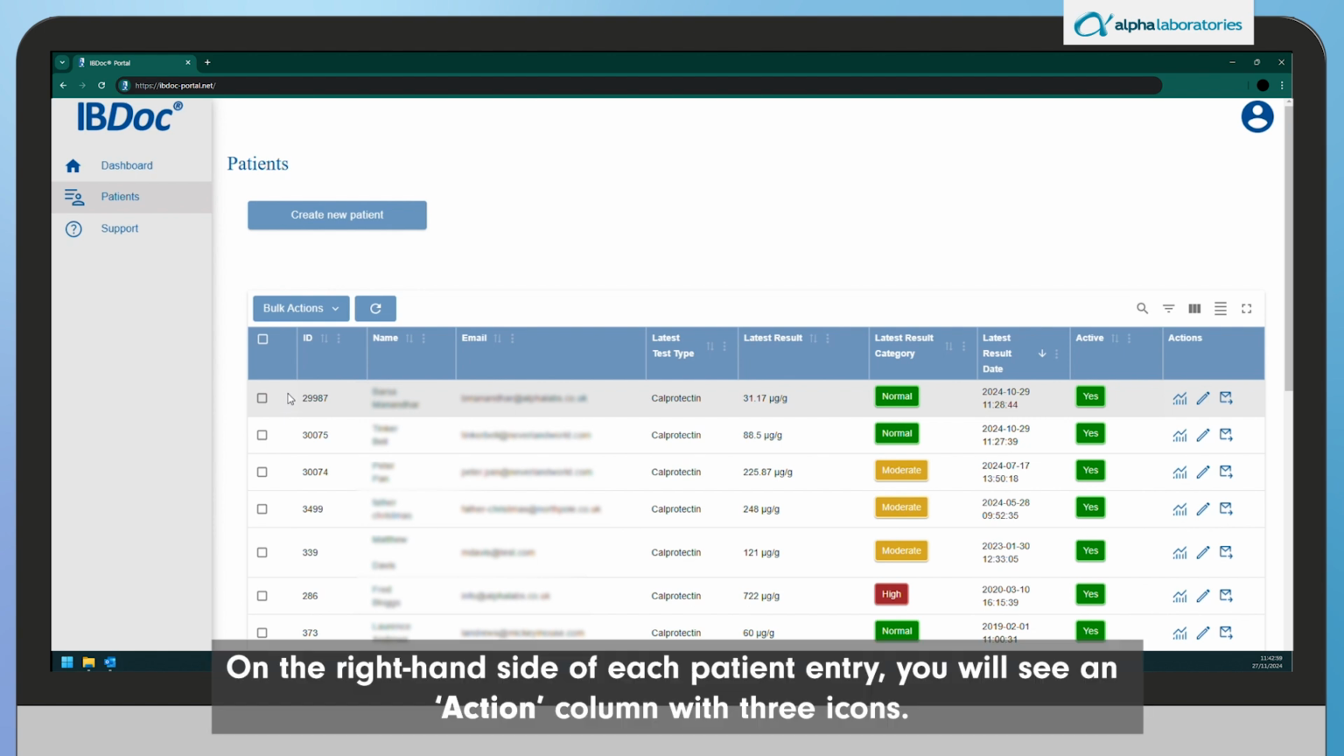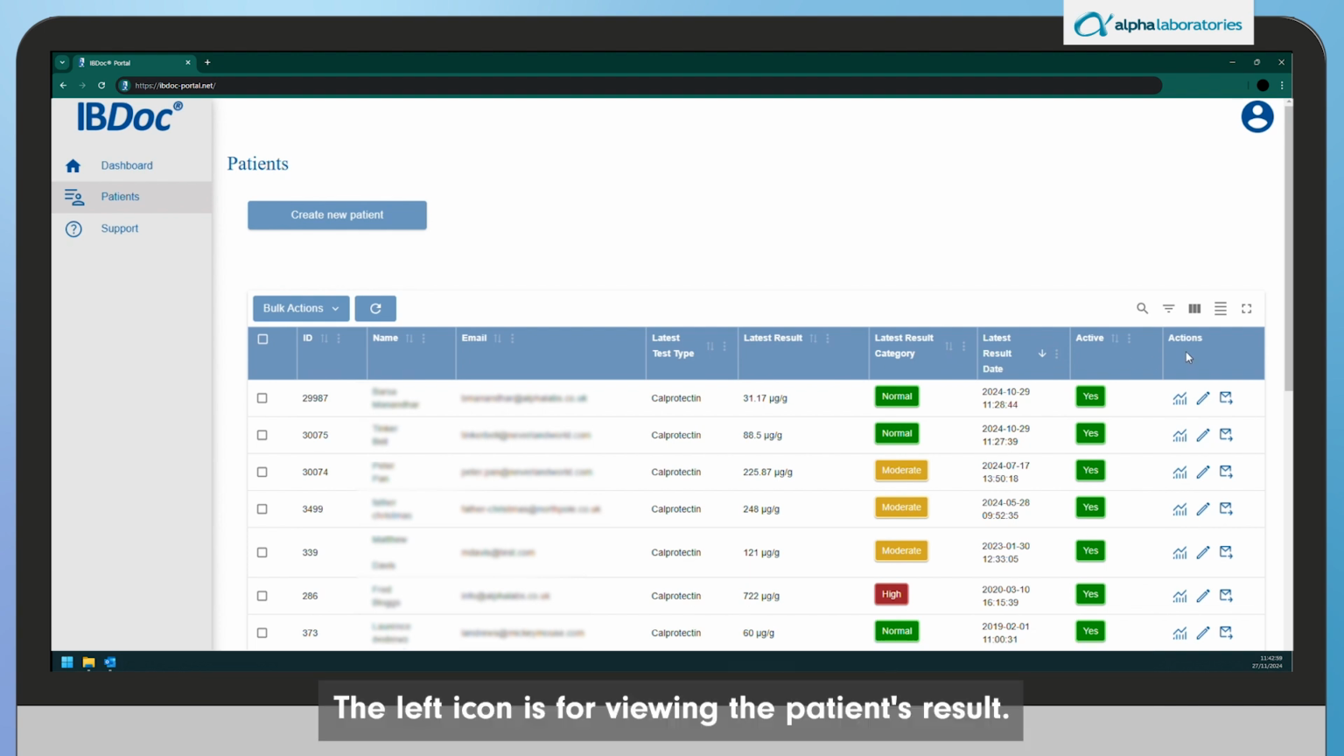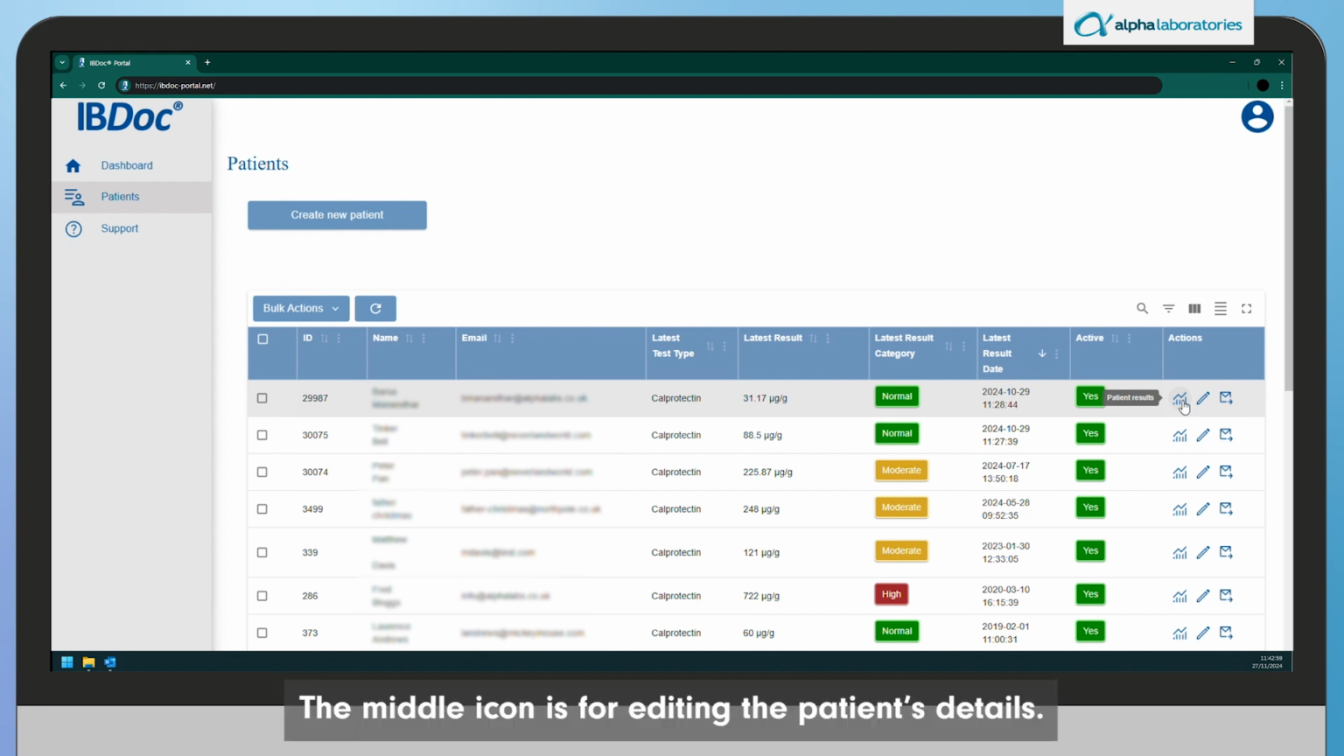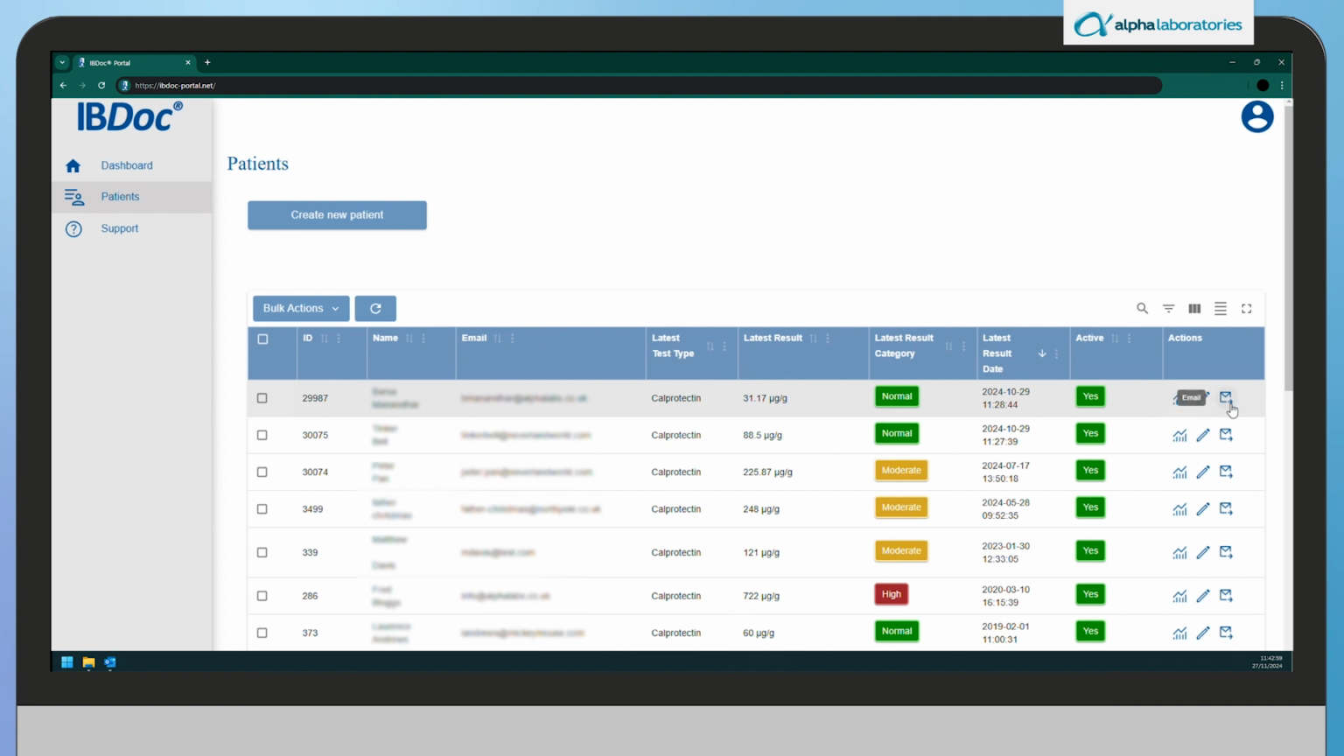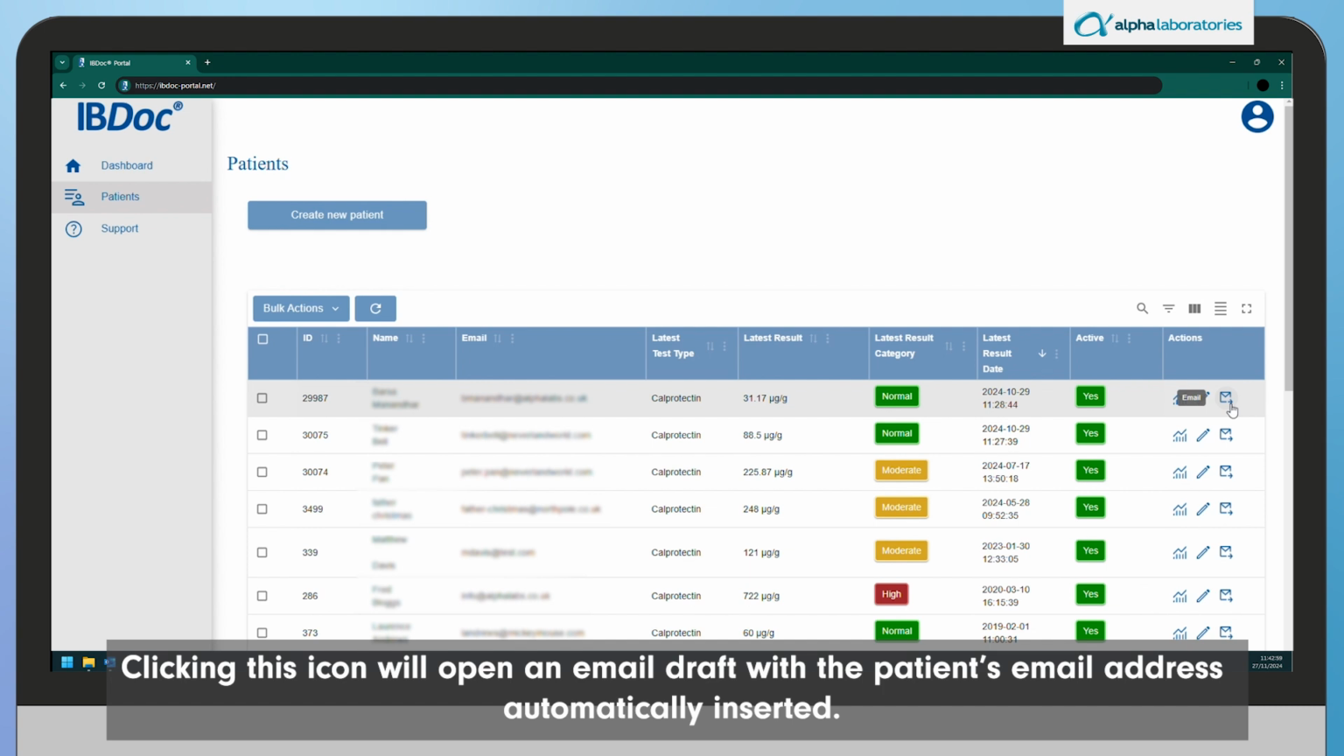On the right-hand side of each patient entry, you will see an action column with 3 icons. The left icon is for viewing the patient's result. The middle icon is for editing the patient's details. And the right icon is for emailing the patient directly. Clicking this icon will open an email draft with the patient's email address automatically inserted.